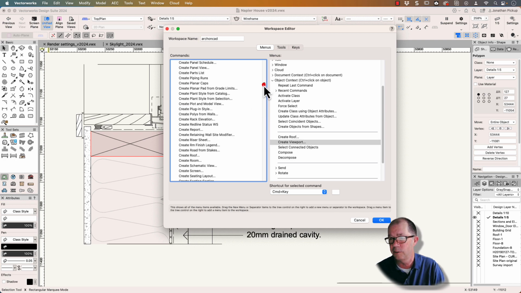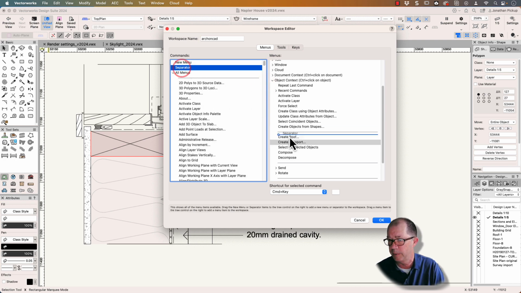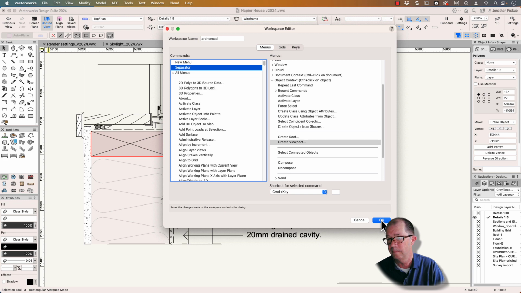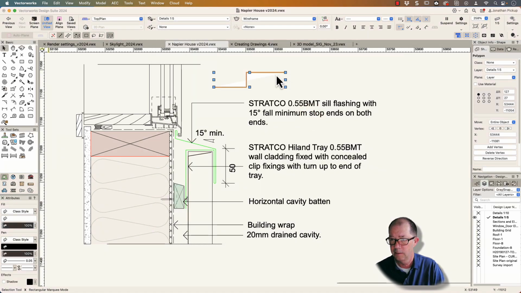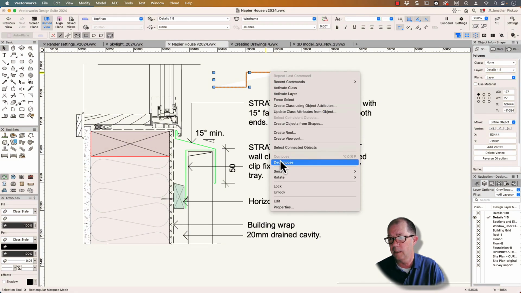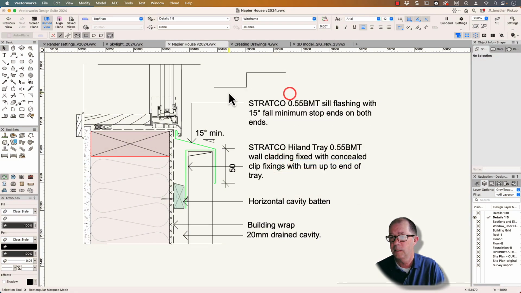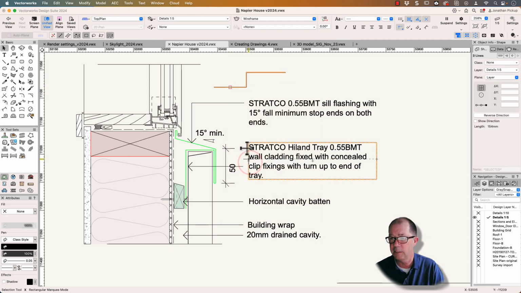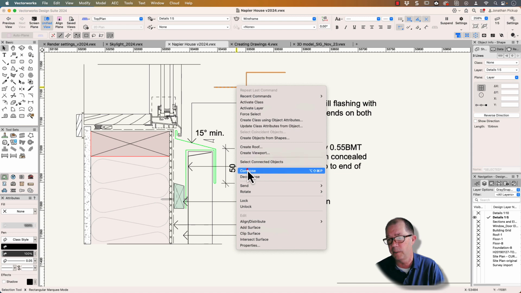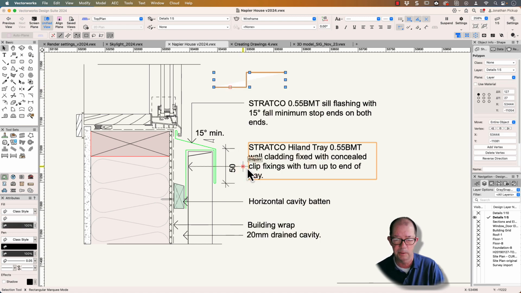One of the things I often do is to make separators between them to help me see them easily. So that'll make it a lot easier for me to see them. So let's go back to that. I've got a new modified workspace. So now what I can do is I can right click, decompose, select an object, right click on it, select connected objects, selects all of those, right click, compose, and it makes it so much quicker to work.